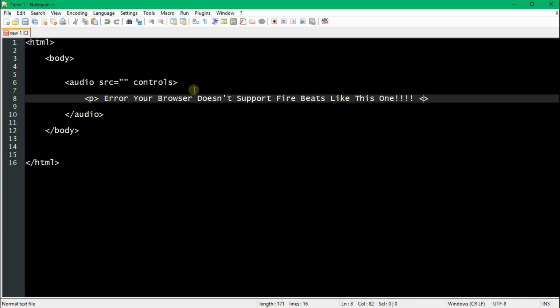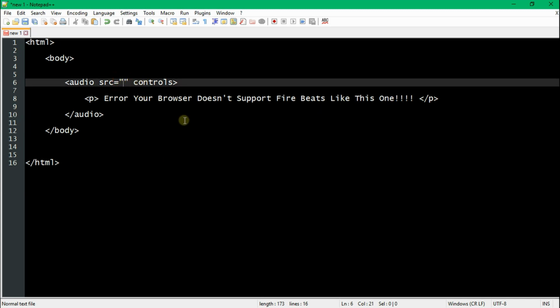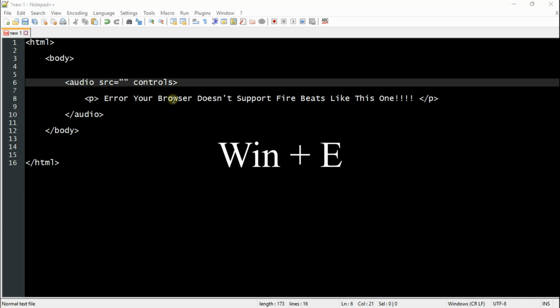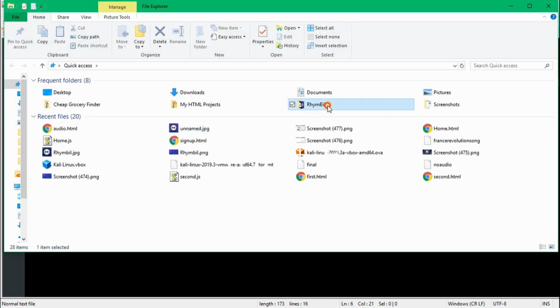So now you gotta get your music. So hopefully you got your music on your computer and not on the web. And if it's on the web, you can try and find out how you can download it. But if you have it on your computer, you wanna use Windows E to go to File Explorer and find it.